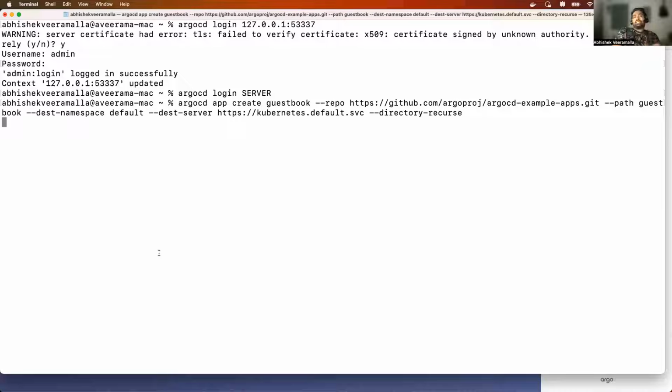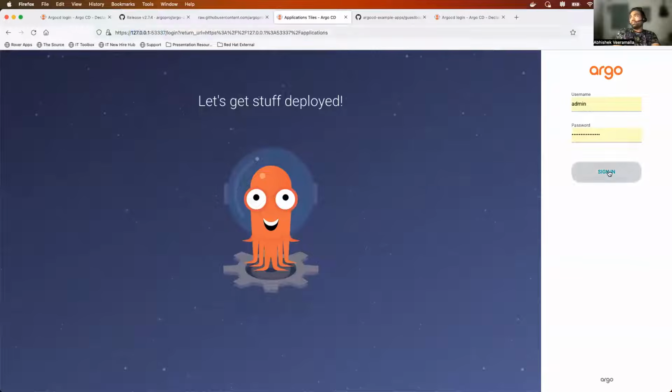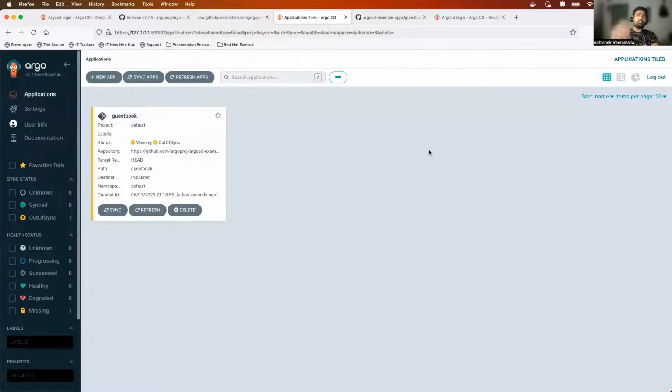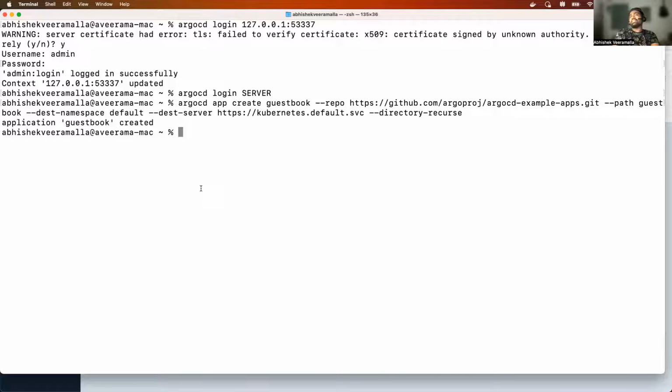So now you will notice that the application will be created through the CLI as well. So what did we understand from this? If you don't have access to the UI, you can still do this. If I log into the UI, I can just show you that the application is now getting created. And how did I do this? I'm done using the CLI.